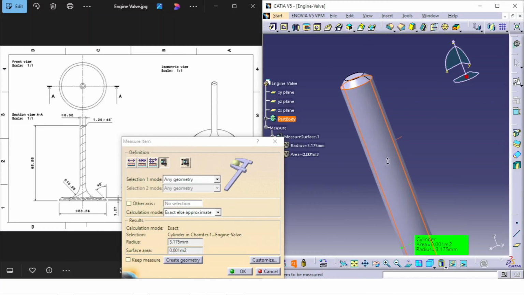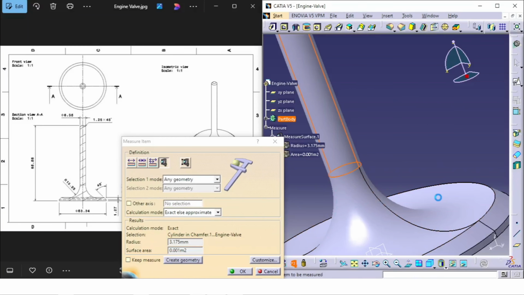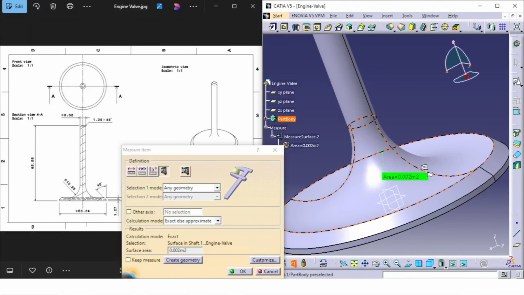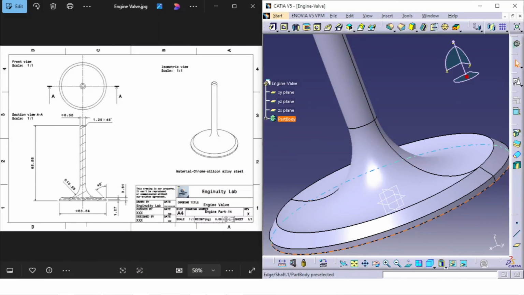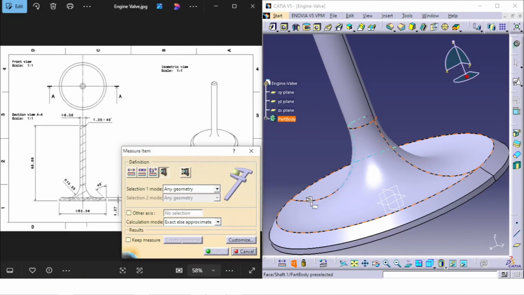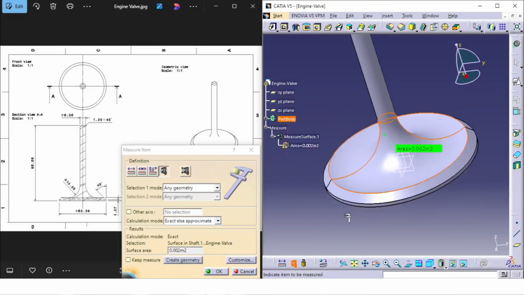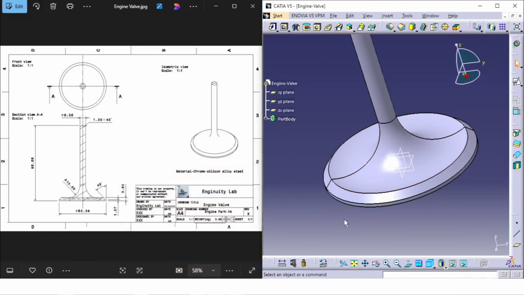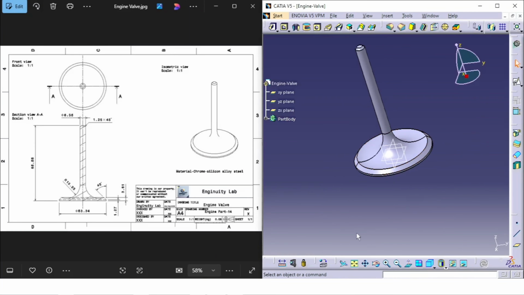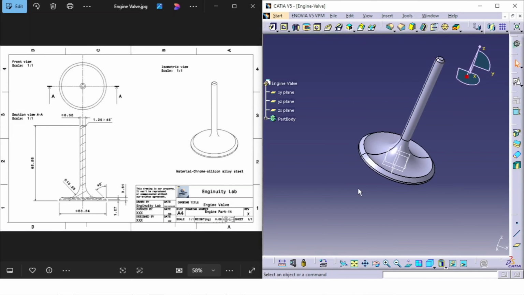Chamfer, it is created 1.25 into 45 degree, and the neck radius here also we can check. Select this line, this one, and then the surface quality. Here you can see the quality of this surface. The model should match the engineering drawing perfectly.